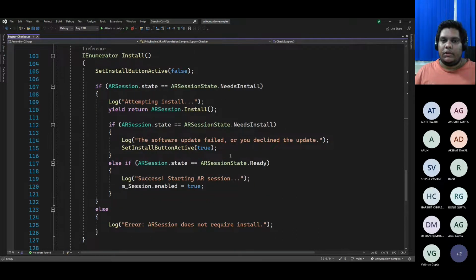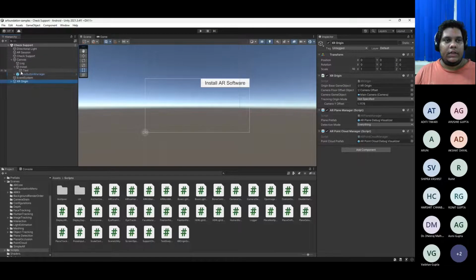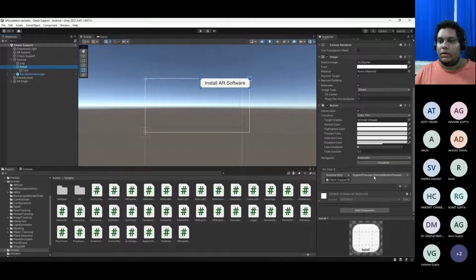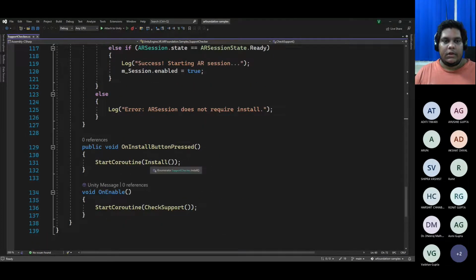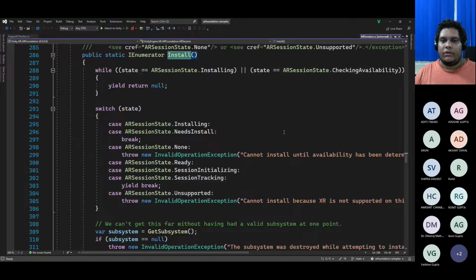Installing would also just take you to the install and install it for you. So set install button active. When this install button is activated, what happens, and what is it actually installing, we can check. We can see what is happening in the install button. It is on install button press only. So it starts this install coroutine, which is basically checking and installing the AR session dot install. This is what is happening. So we can see what it is trying to install as well, right?